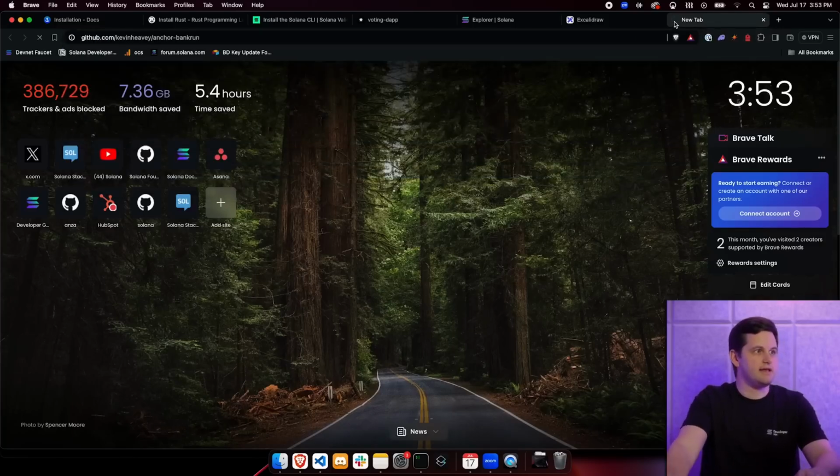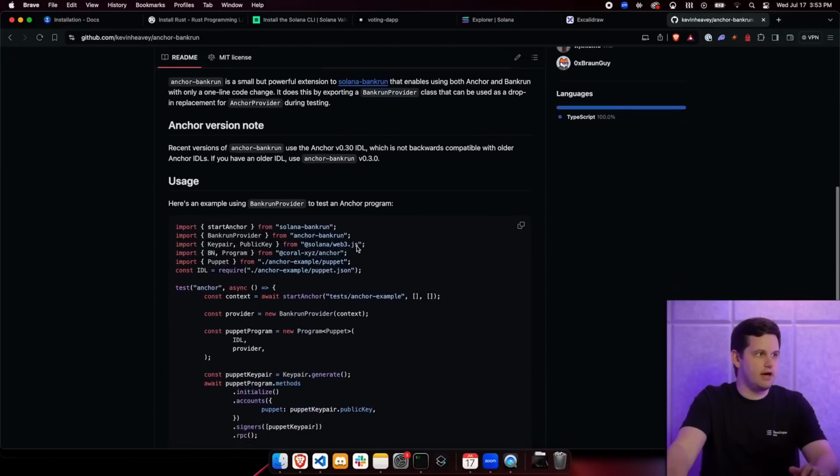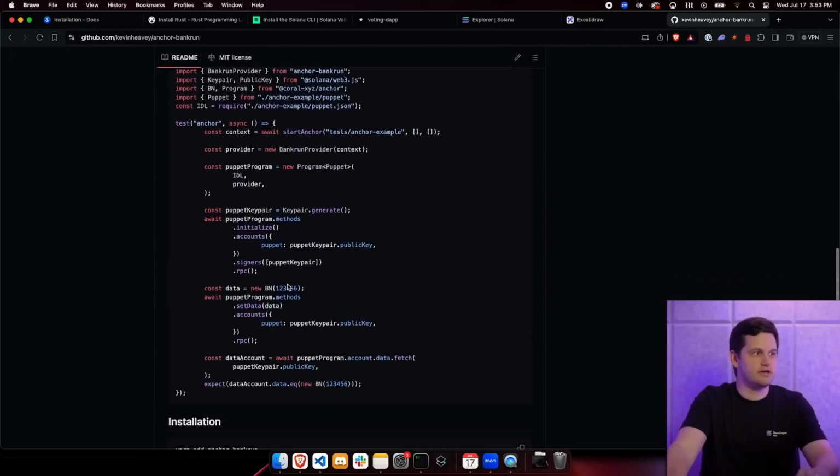And you'll see that it is a testing framework that allows you to test your smart contract's methods or your instructions and make sure that you're expecting the right values to come out. So let's go test it out.